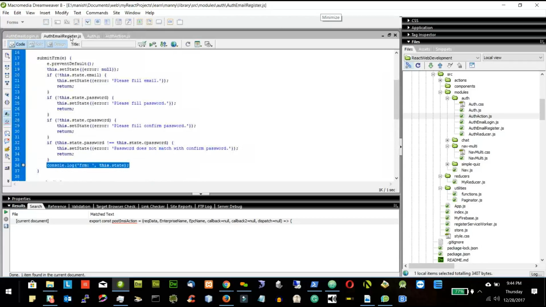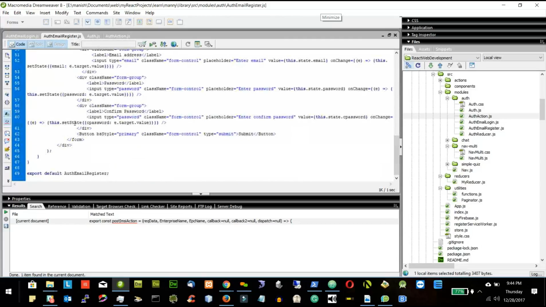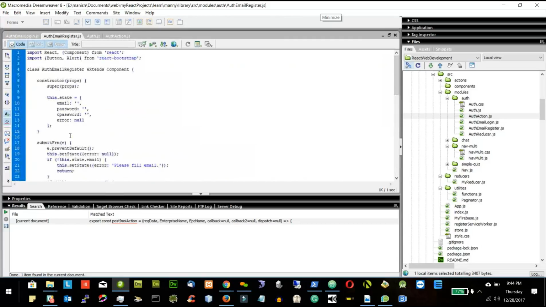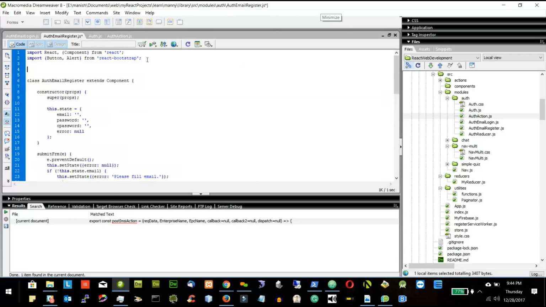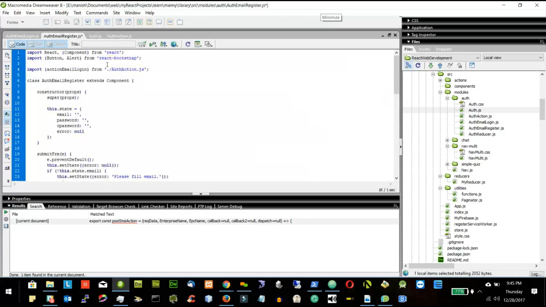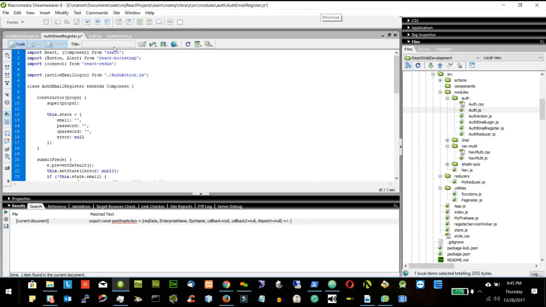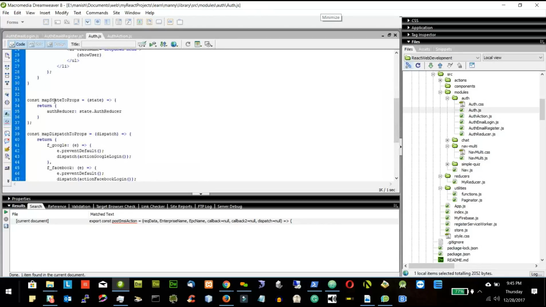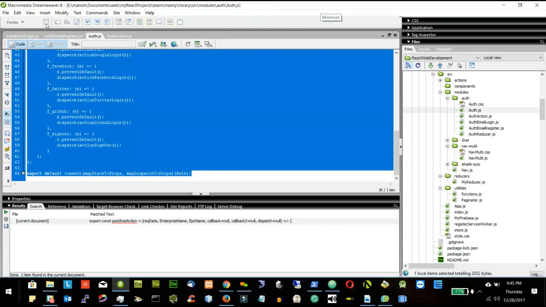And this one I will call in the registration as an action. So let's import this action: import action email login from auth action.js. And I have to build the Redux part here also.